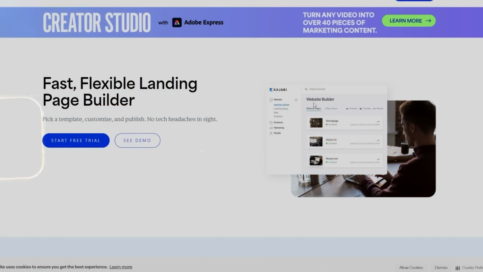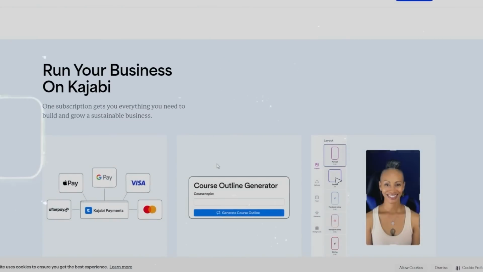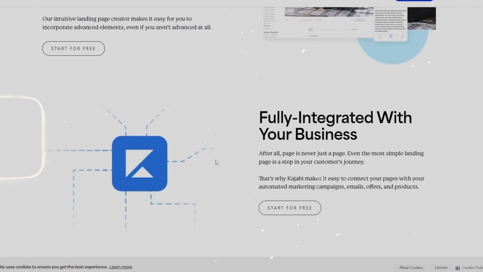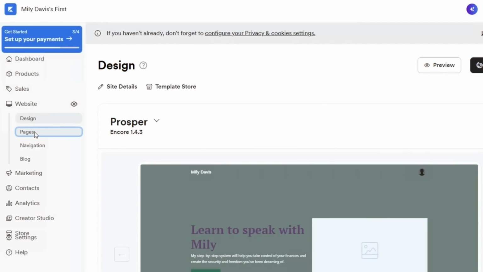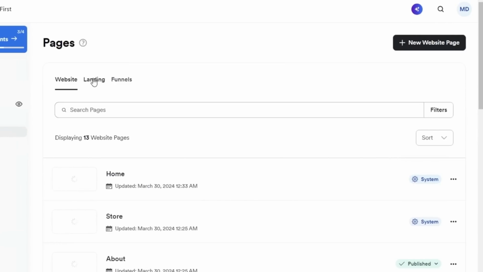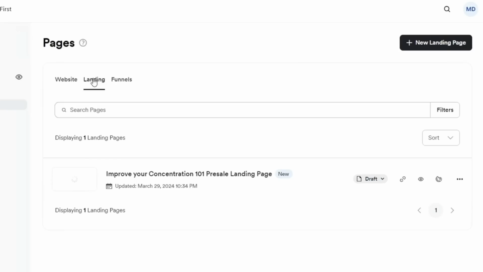Now, not only can you build a website, but you can also build a landing page on Kajabi, which is a really integral tool in building a sales funnel. So I'll build a landing page for our speaking course by clicking on pages on the left. Once I do that, I can click on landing over here. And once I do that, I can click on new landing page.